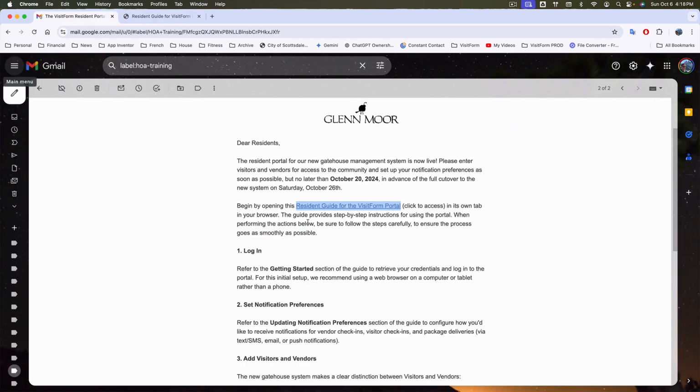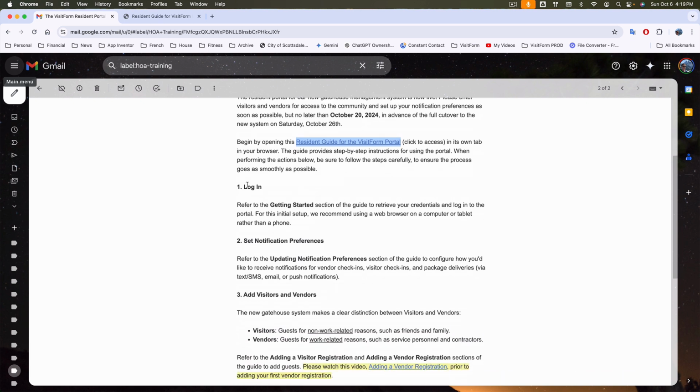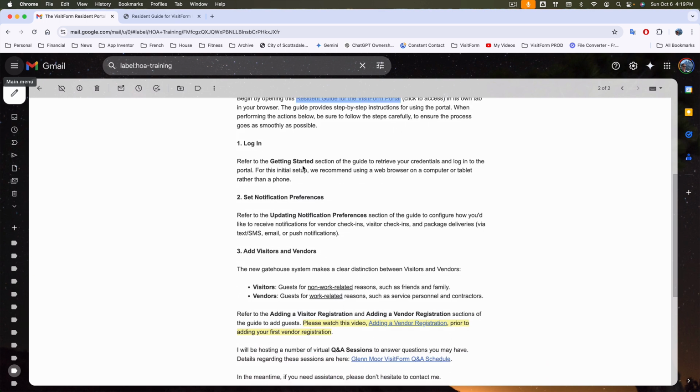It says, the guide provides step-by-step instructions on using the portal. And if you follow these steps carefully, the process should go fairly smoothly. So that's what we're going to do. So the first step is to log in. It says refer to the Getting Started section of the guide to retrieve your credentials and log into the portal. It says for the initial setup, we recommend using a browser on a computer or tablet rather than a phone. You're welcome to use a phone later on, and you can use the app on your phone, but for this initial setup, it's probably just going to be a little easier on your computer.